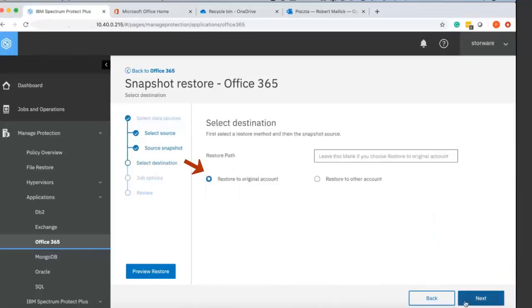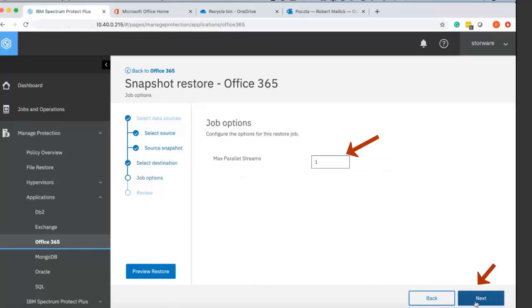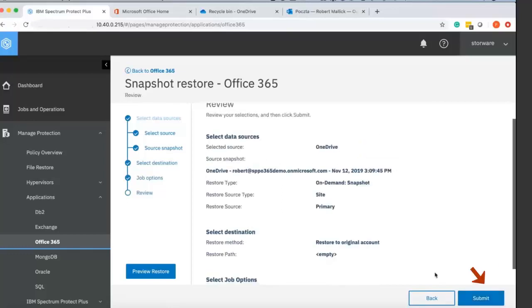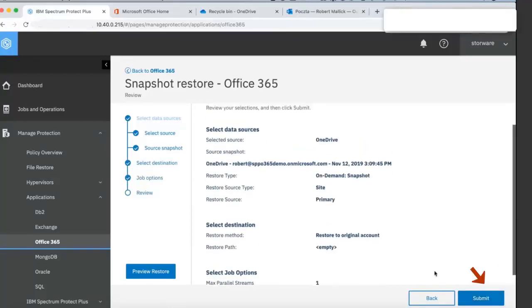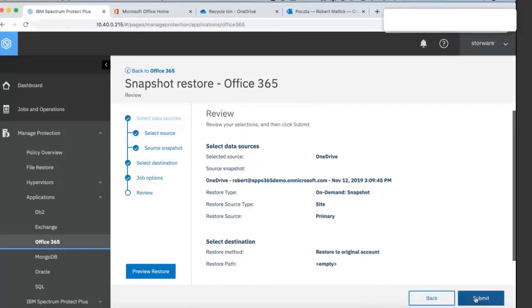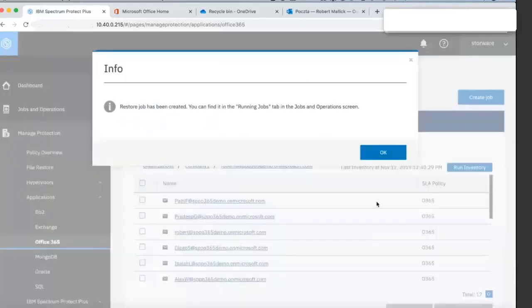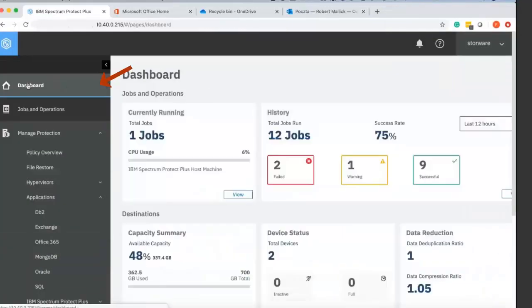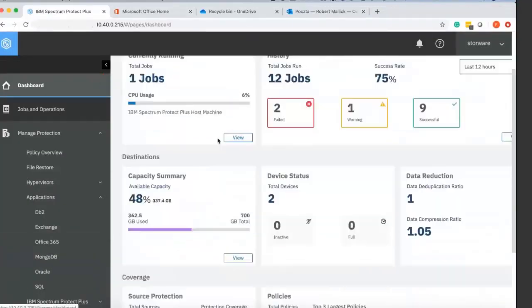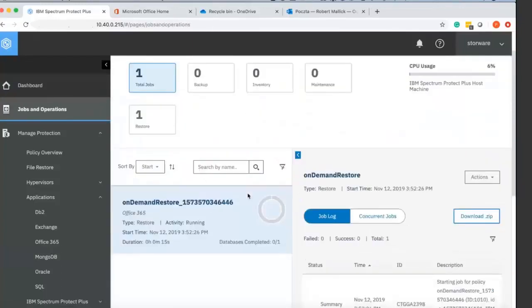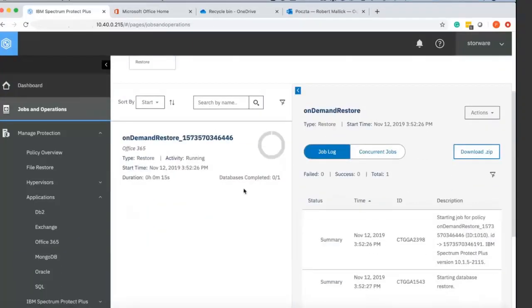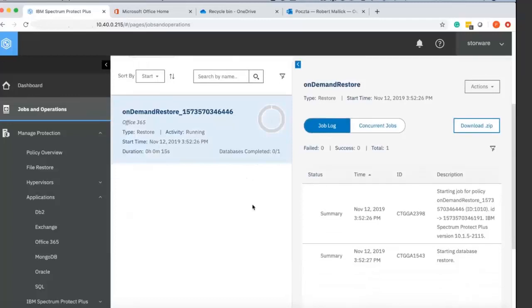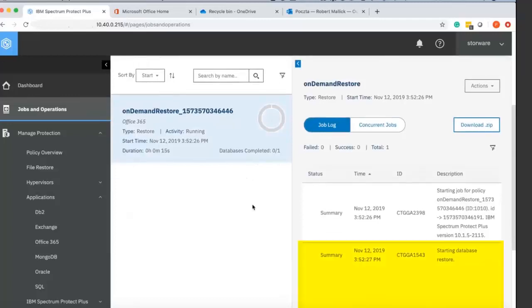We want to restore to the original location with one job session. Here's the summary. And we're going to go ahead and kick off the restore. We can go ahead and see that job by going into the dashboard and looking at jobs. And we'll go ahead and wait for that restore to complete.